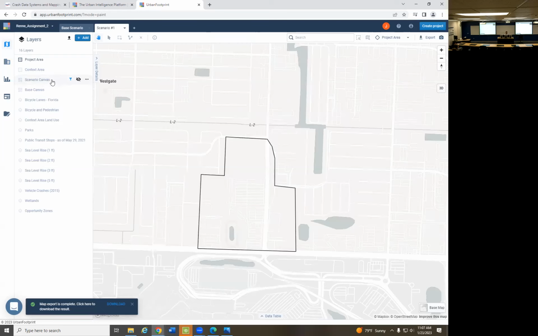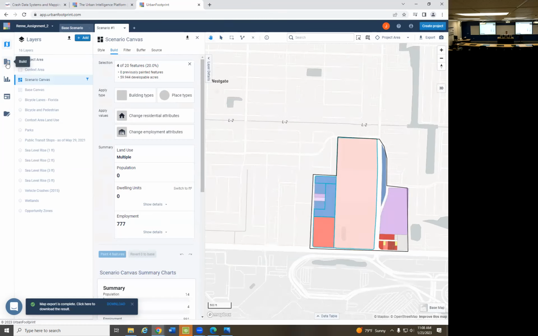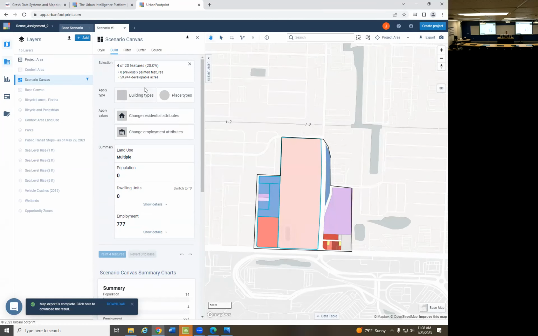No, I need to have that scenario canvas on in order to see it. So I'm actually now on the scenario canvas, not the base canvas, right? Because the base canvas is on this tab. So I'm going to go back to the build, right? And it's still selected those 4 features once I went back to build.